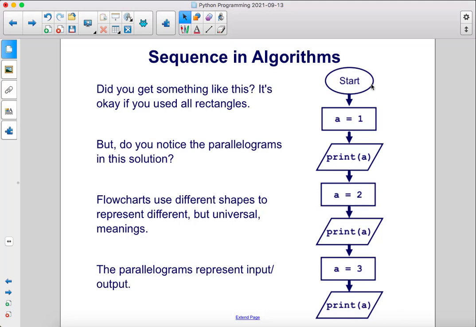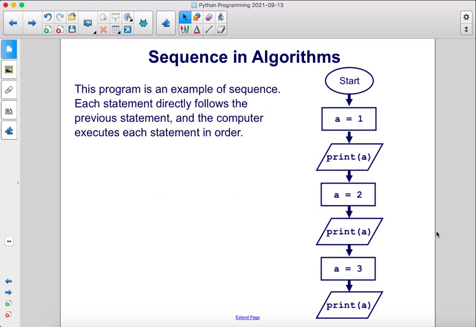So here we start, we set A equal to 1, we print A, then we set A equal to 2, we print A again, then we set A equal to 3 and print A a third time. This program is an example of sequence. Each statement directly follows the previous statement, and the computer executes each statement in order.